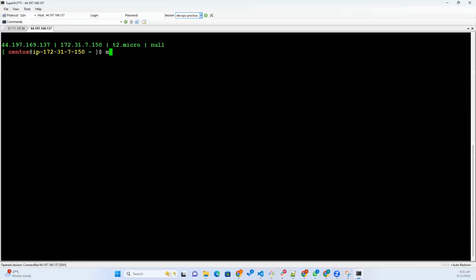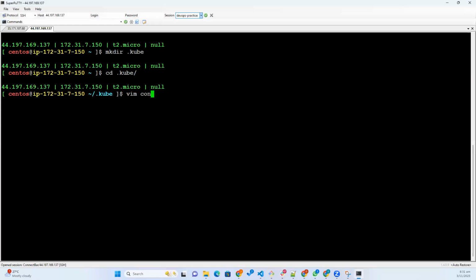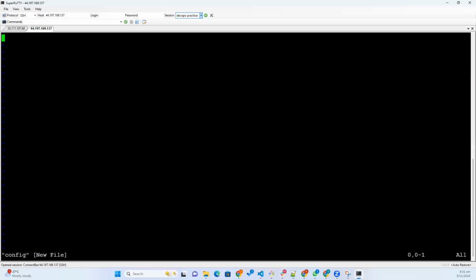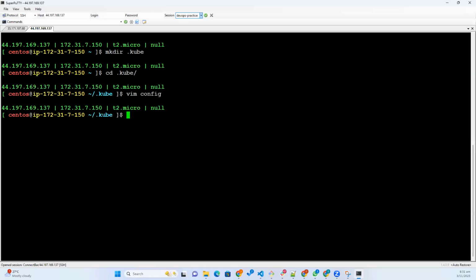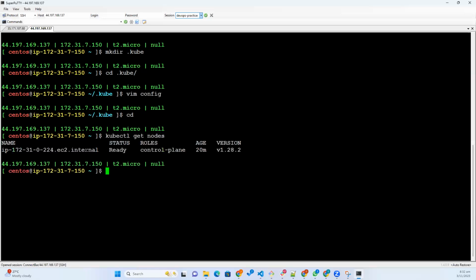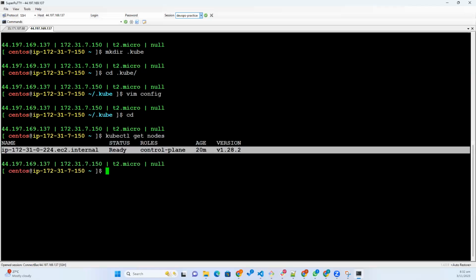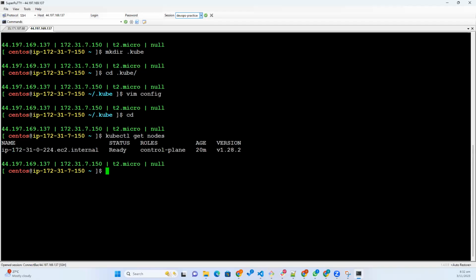Kubernetes cluster. Now what I do here: mkdir .kube, and then cd .kube, vim config. Why am I creating it like this? Because kubectl by default will read from this directory. It expects .kube and inside that a config file. Okay, kubectl get nodes. Now you can see from the workstation you are able to connect to the Kubernetes cluster.